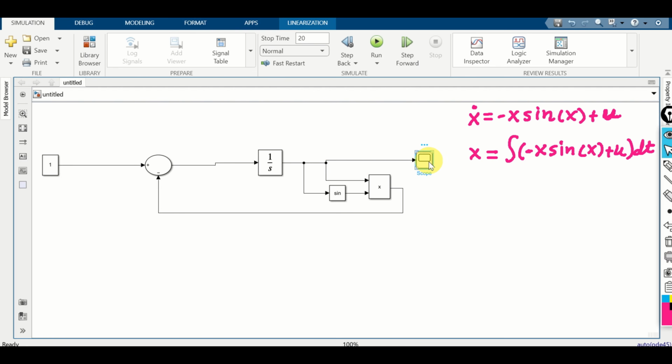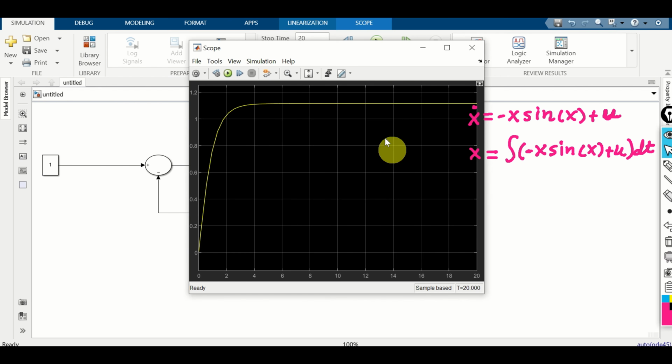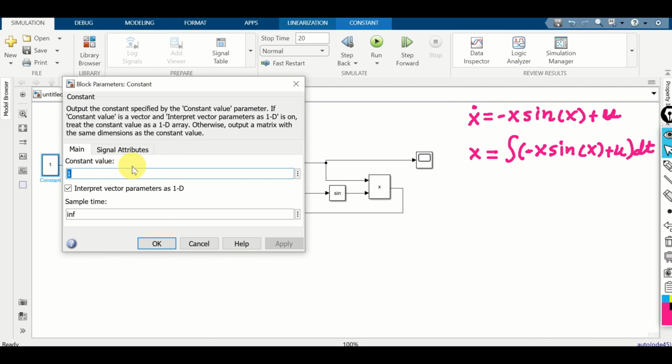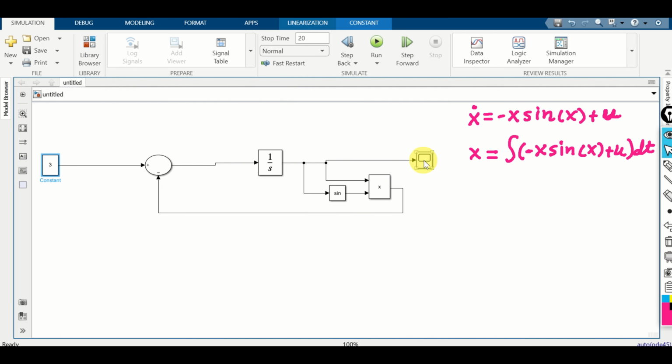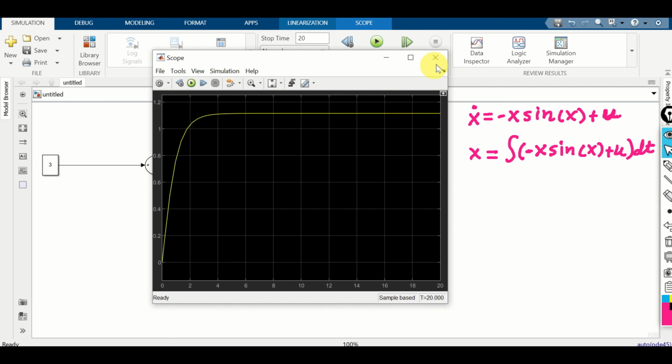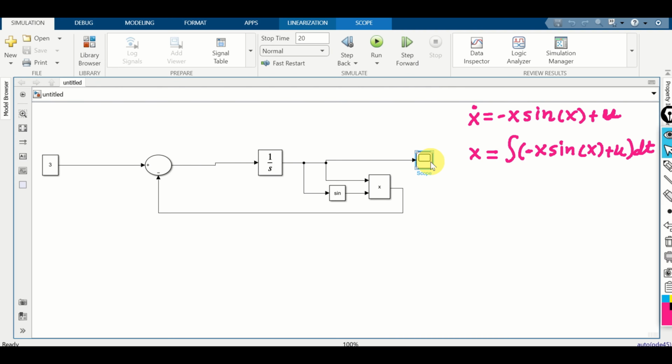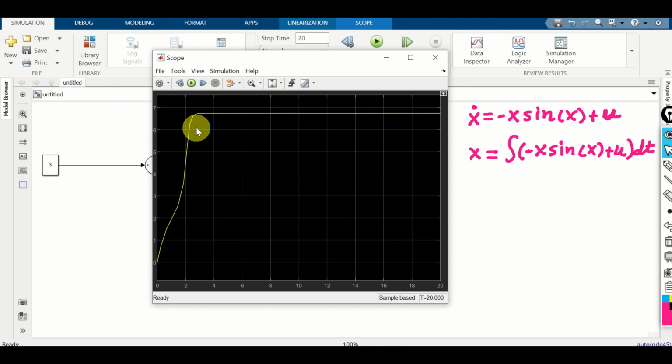Double click on scope. Here it is. This is our x as a function of time. Let's change this value over here, for example to 3, and click on apply. And let's run everything again. Double click on the scope, and here it is. We can see a quite nonlinear behavior of our system.